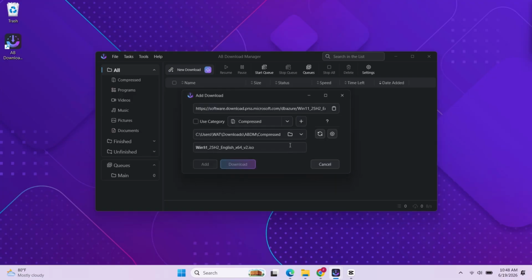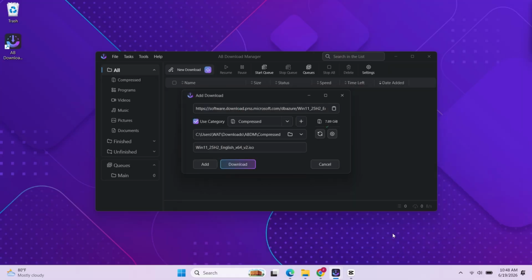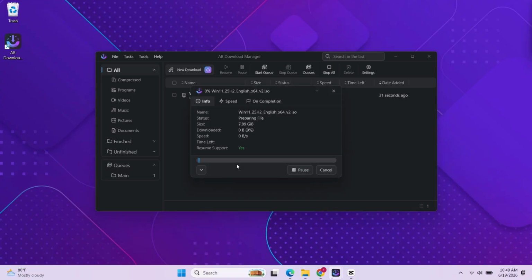And it will automatically fetch all the file information for you. Here, you can change the file name if you want. You can also choose where you want to save the file after downloading completes. Once everything is ready, simply click Download to start downloading. Here you can see the size of the file, how much it's downloaded, and the downloading speed. Once downloading starts, you can minimize it.